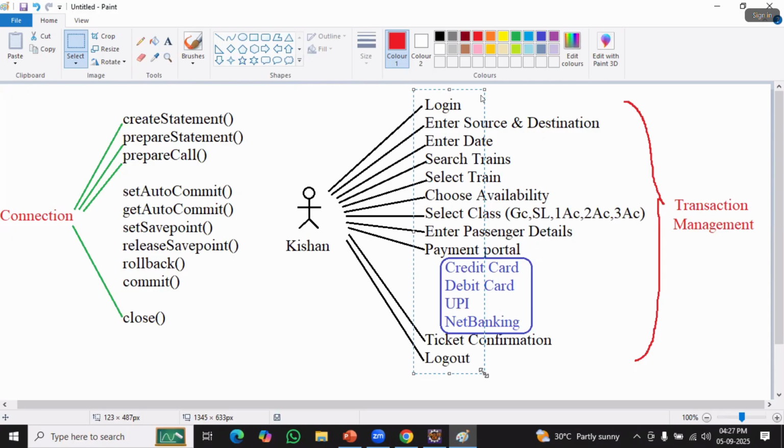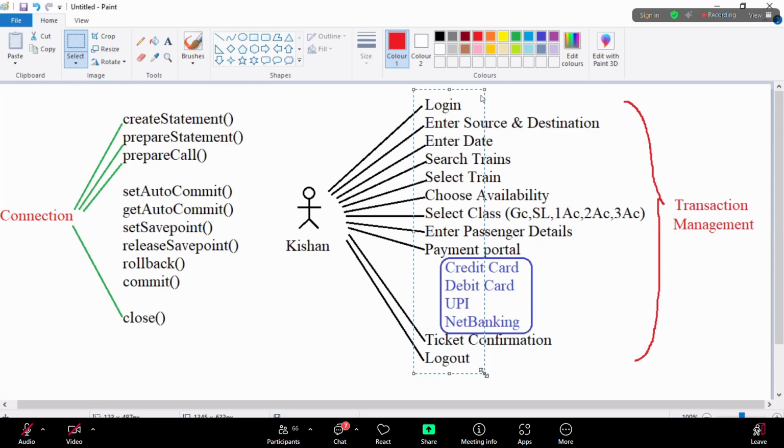Am I clear with that? One more time I am saying this. Do everything right from the starting till the end of your project. Do everything or do nothing.